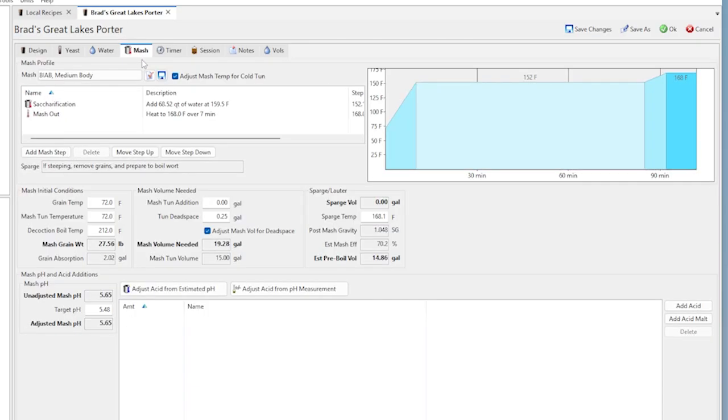But I'm going to go next to the mash tab, and you can see I've got two new buttons down here. Under BeerSmith 3, it had kind of this complicated calculator thing. But here it's actually relatively straightforward. I can either adjust acid from an estimated pH, i.e. if I'm building a recipe, or I can adjust mash acid by using pH measurements. So that would be if I used a meter, for example.